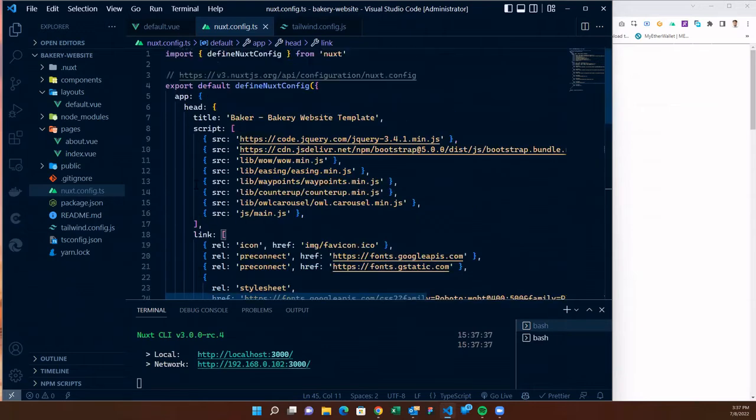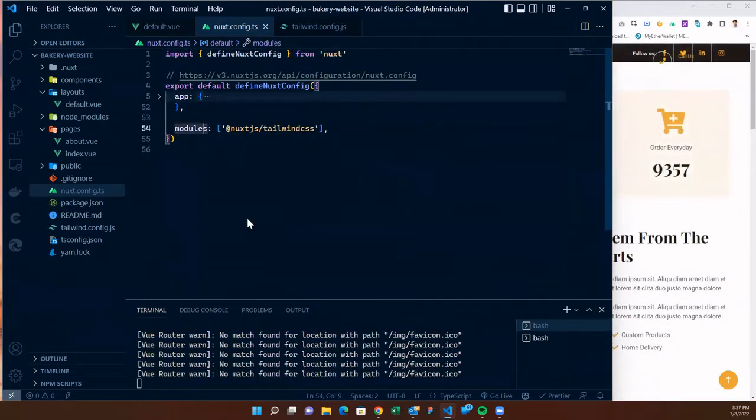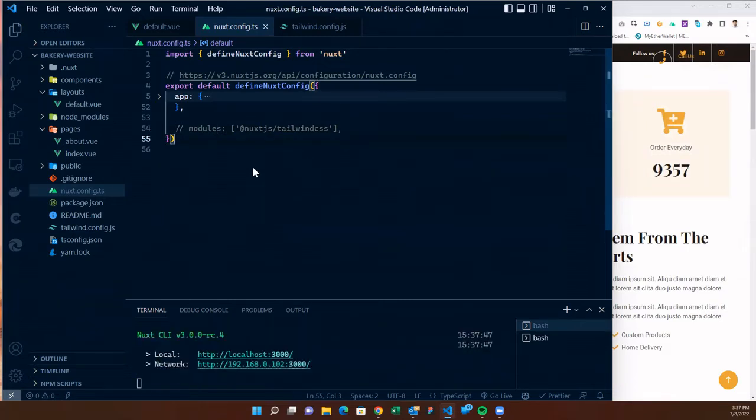But in this case, as we are trying to copy an existing project, we will do the opposite. We will actually remove Tailwind CSS from here.